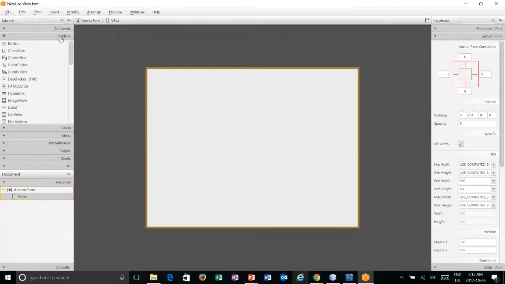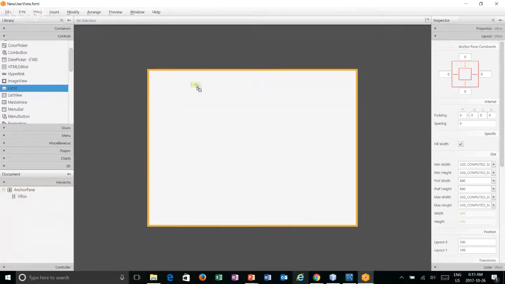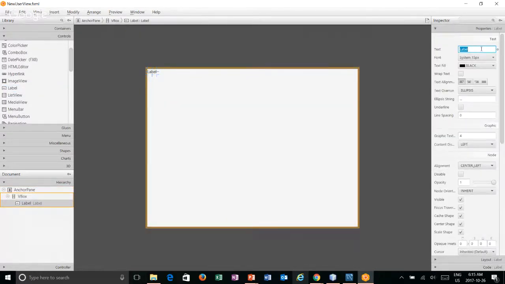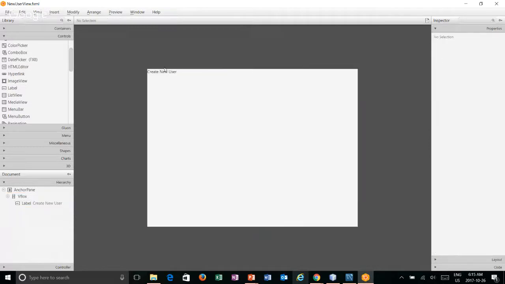Be careful if you're doing a desktop app to use the controls section. Some of these items down here are for mobile use. Okay, so first I'll put in a label. And let's call this create new user. And then in the next section, I'm going to add in something called a horizontal box.